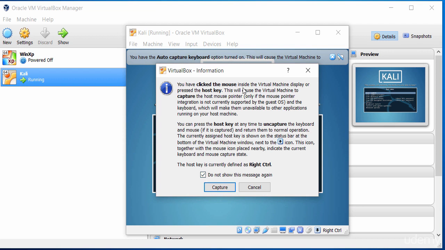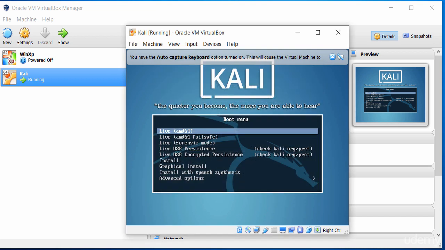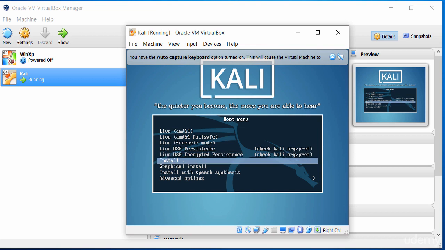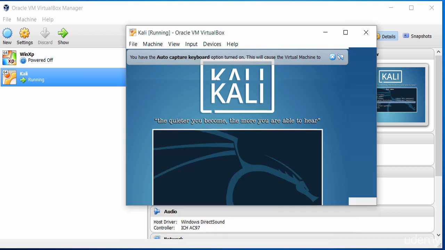If I then want to go out of this and go to the host machine, I need to press the right control key to get back to the VM VirtualBox itself. So now I'll just click on Capture. I have the option here of selecting Live or Install. If I just want to test it out, I'd click on Live. But because we're actually installing this operating system, I'll click on Install, and that will begin the installation process.